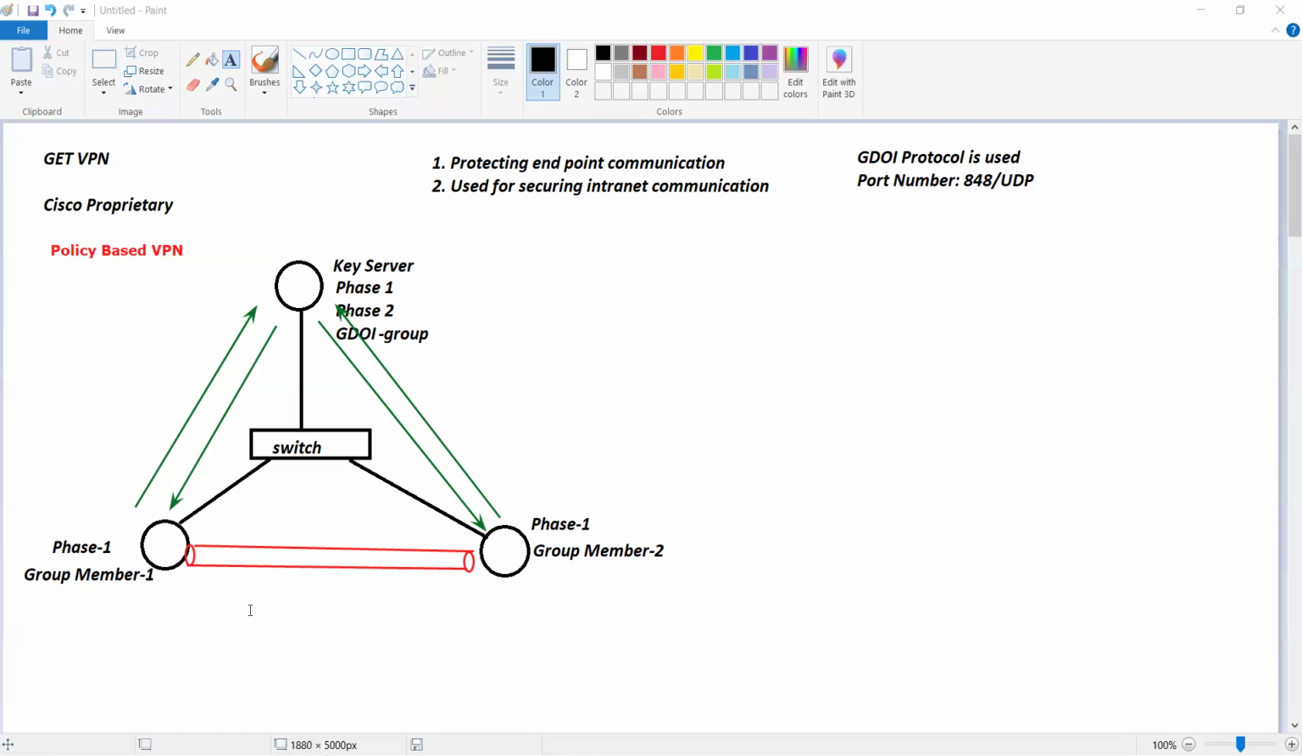Whatever traffic will go, will go for your loopbacks. I can have 10.110/24 on this side and 10.220/24 on the other side. In between these devices, we can have the subnet 192.168.1.0/24, where on group member 1 I can configure 192.168.1.1, here I will configure 192.168.1.2, and on the key server I can configure 192.168.1.3.